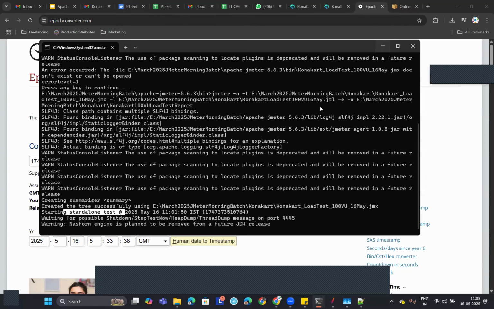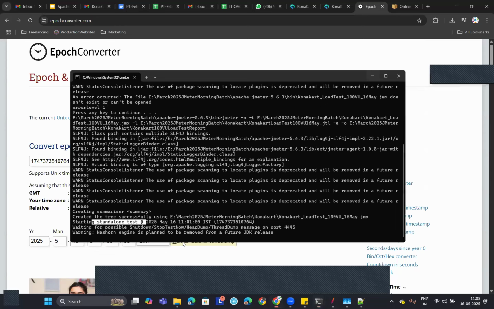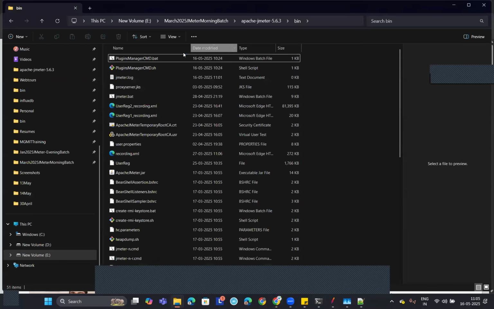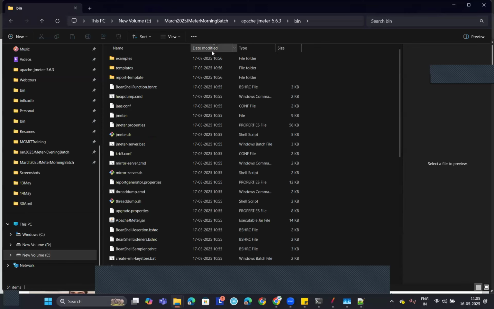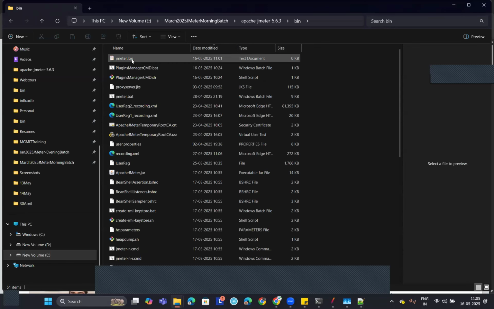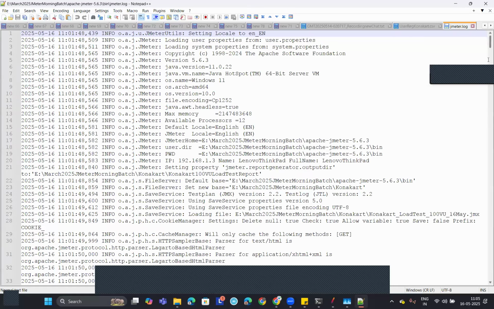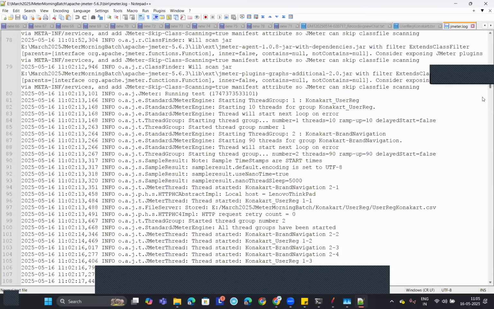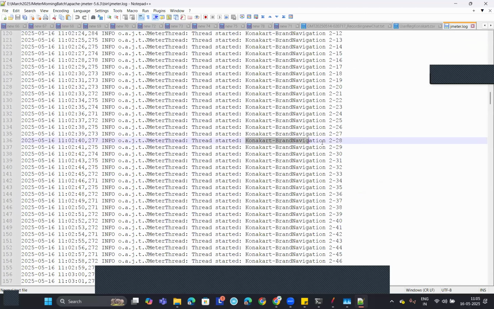How do you confirm it? You go to your JMeter bin folder and open a file called JMeter.log. See, there is a file called JMeter.log. Open that in Notepad or Notepad++. And now you will see the script names somewhere. Let me show. Do you see the script names here?